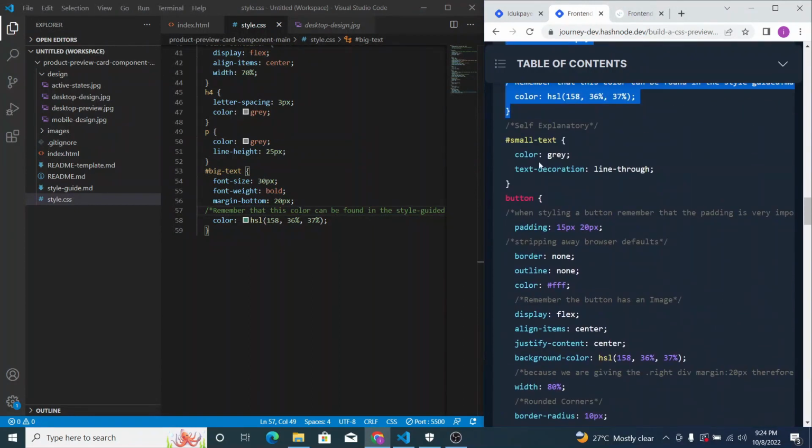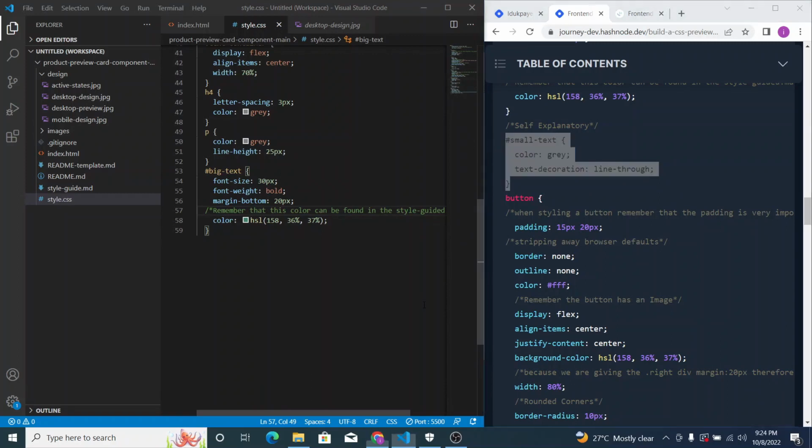So the small text, we also want the small text to have a color of gray and it has a line through effect. And the way we do that is by saying text decoration line through.